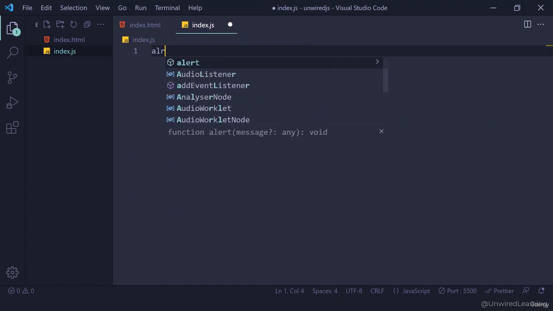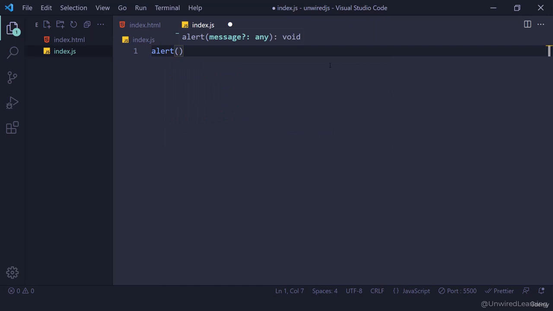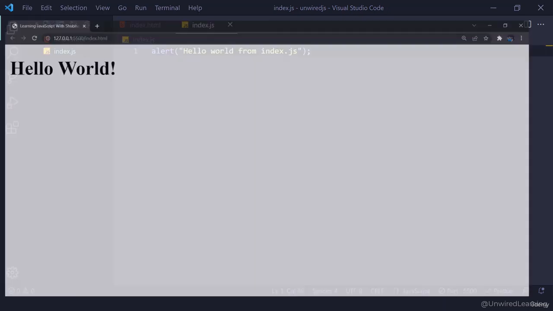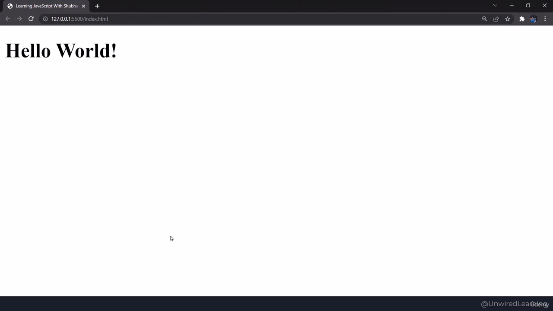Let me use the same code, which is alert, and let me say hello world from index.js. And remember, I have a semicolon at the end. Let me save this one, get back to my browser, and nothing happened. Why? Because we are currently loading index.html.